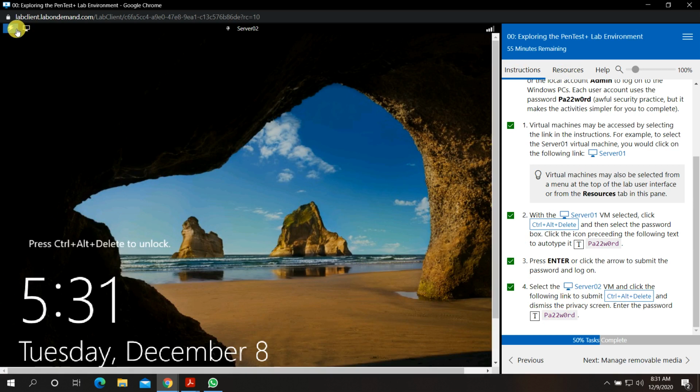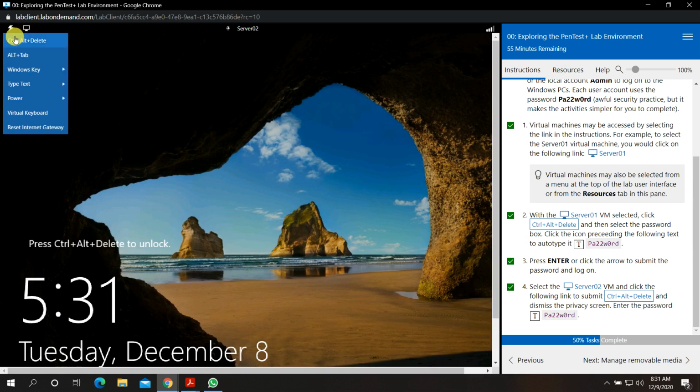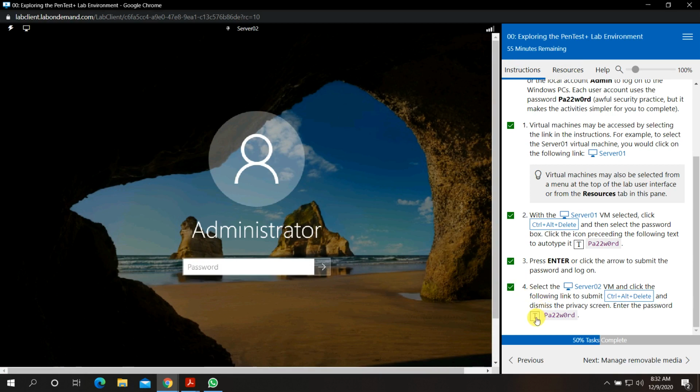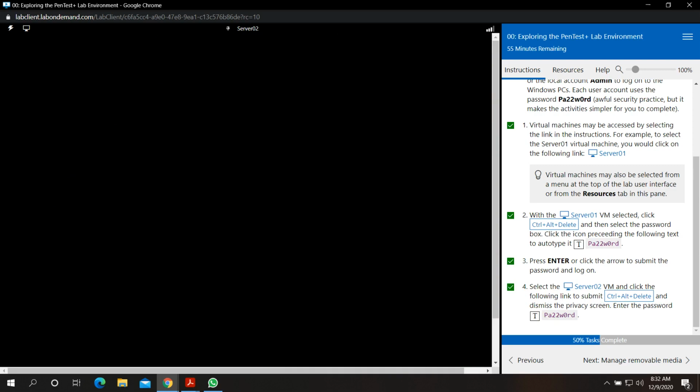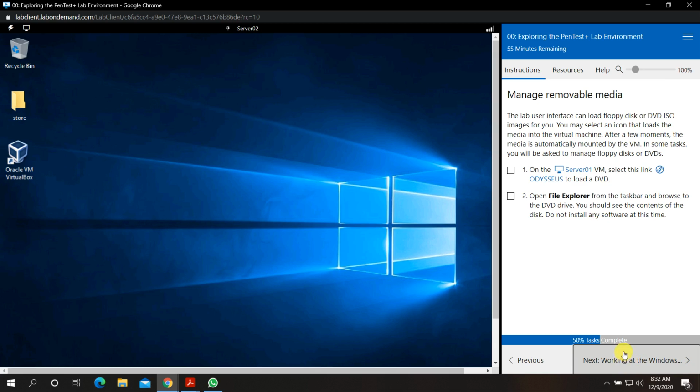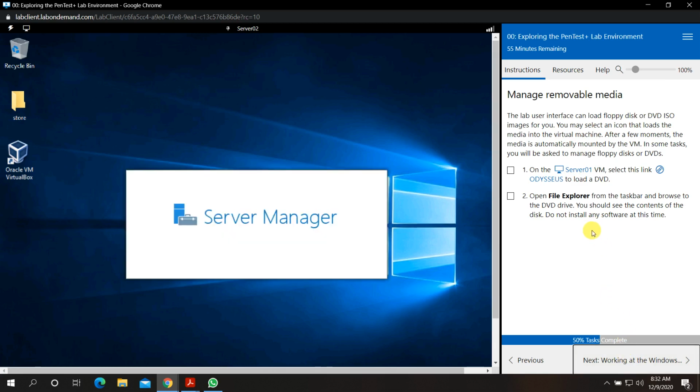So for example here, select Control Alt Delete, and then click this one, the T sign here, to copy the password. This will automatically type the password, so you don't have to type it manually. Press enter. And click next for managing removable media.